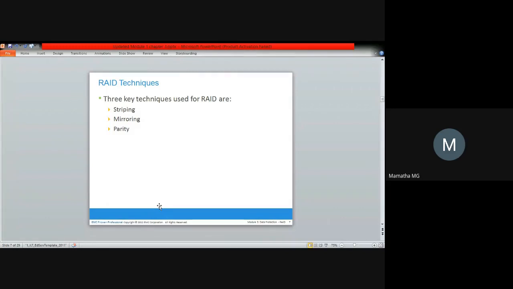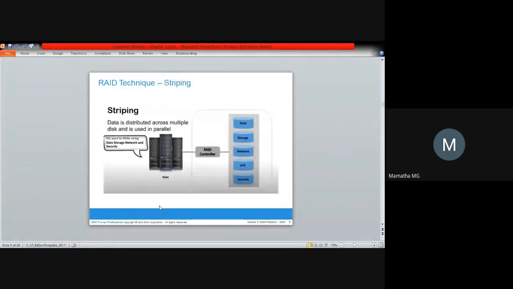For today's class, we'll see what is striping, how striping works, and how it gives RAID better performance. In the striping process, you can see data is distributed across multiple disks and used in parallel.